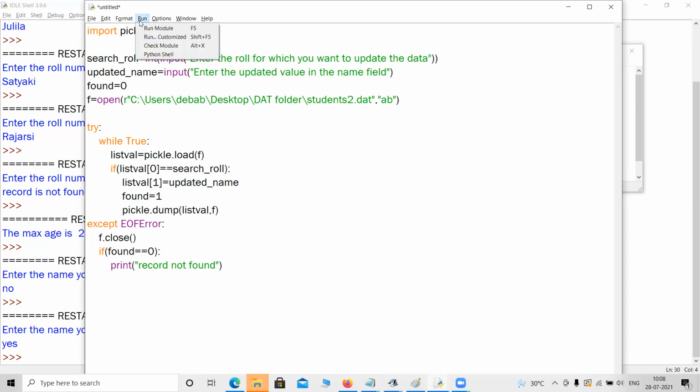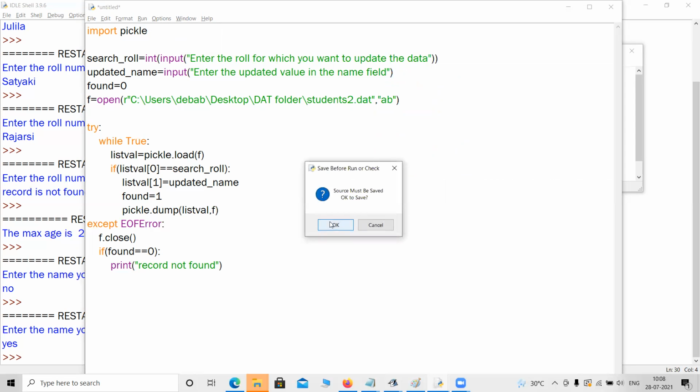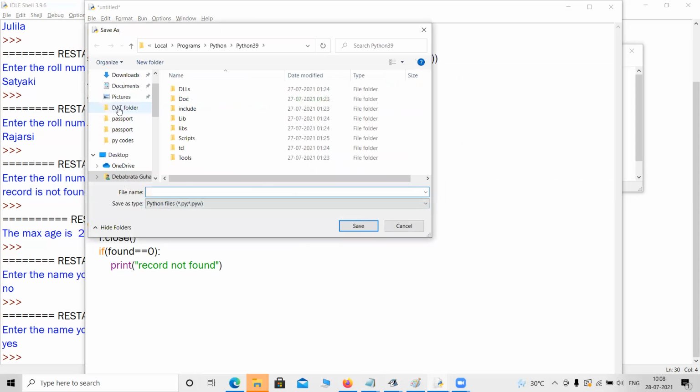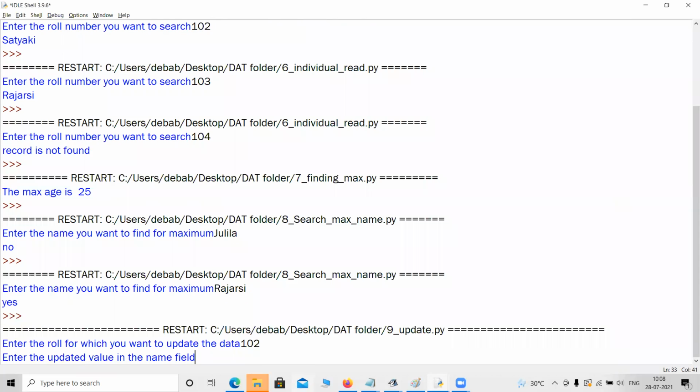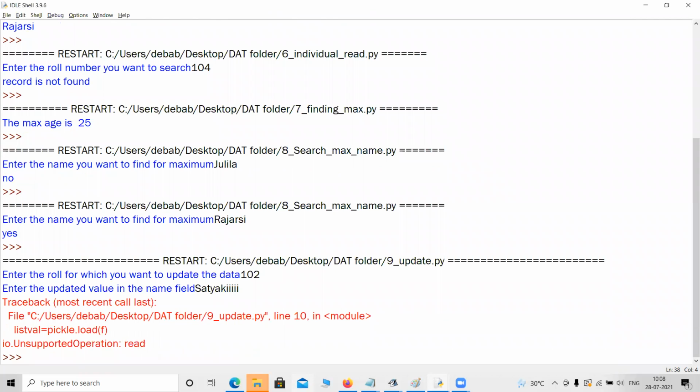Okay, so let me run the program. It will be something like 9 and update. So it will create a mess. First time I'm trying to update something. So enter the roll you want to update the data. Suppose 10, Shatoki was 102. Updated value in the name field, say Shatoki, I am giving some more I's. Okay, look, it is failing.